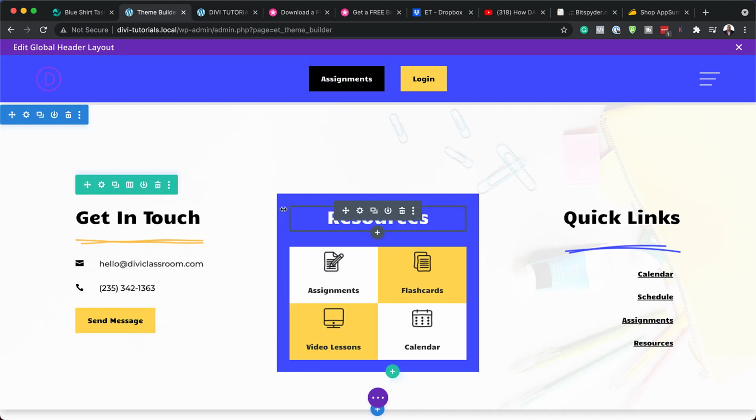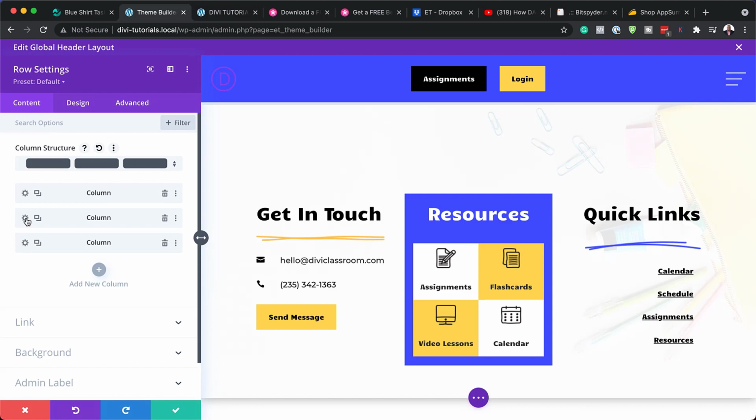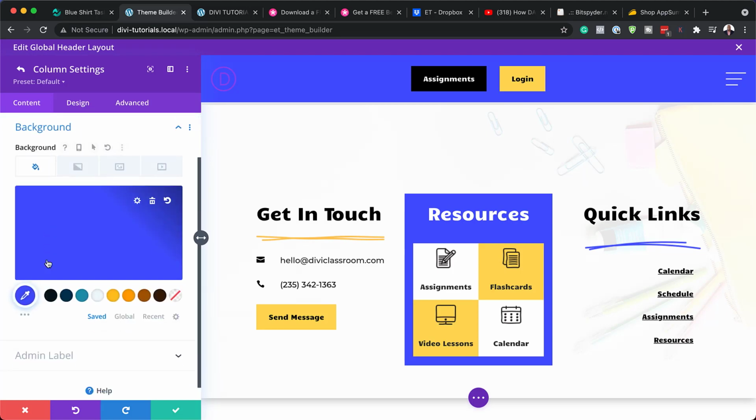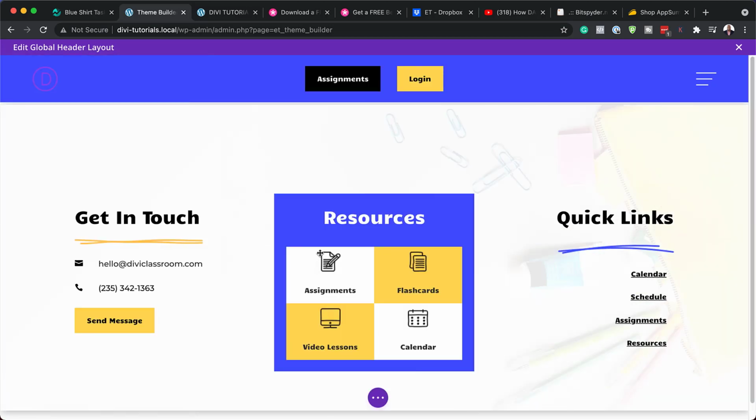Now let's take a look at this part here, the resources. So for the resources, the first thing you want to do is to find out where we get that blue background. So I'm going to come to my middle column here, go to background. And as you can see, this is where we get it. So you can change the color quickly by just doing that. And then we can just close out of here.